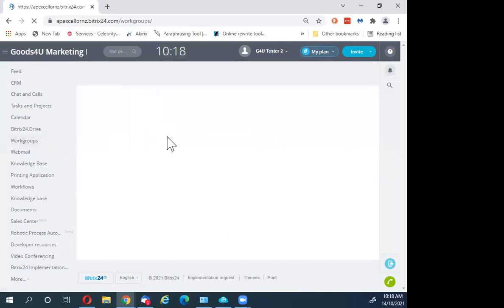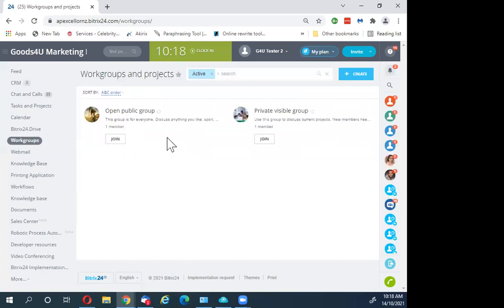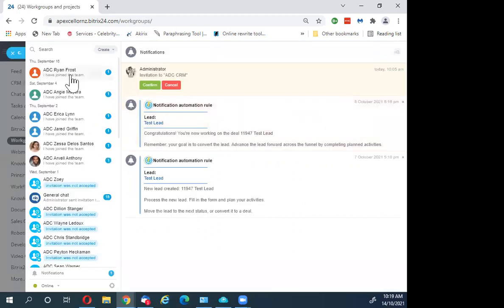This is called the work groups. This is what we gave you in the first instance where we invited 4 or 5 of you. You have to accept the invite, just invite this account into the group. Private visible group. No, click on notification on the top. Notification. Yeah, this one. So if you see here, we have invited you to this group.